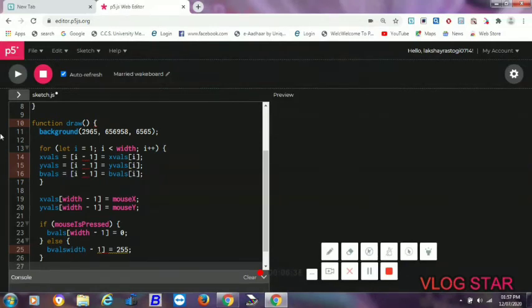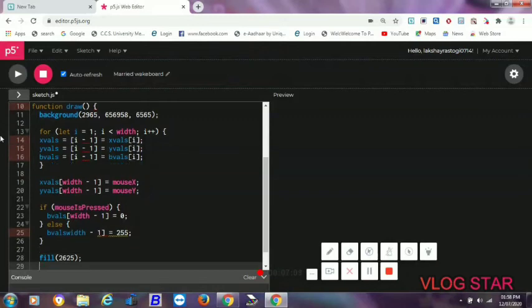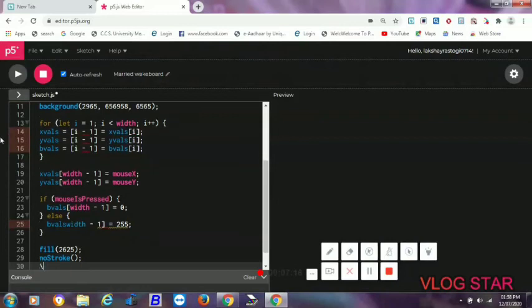And then what we have to do is take fill 255, or you can take any color. Let's take 262, 2625, and then stroke, no stroke, and then a rectangle.